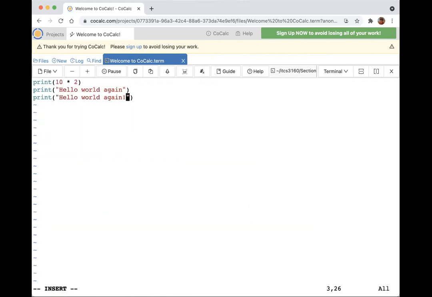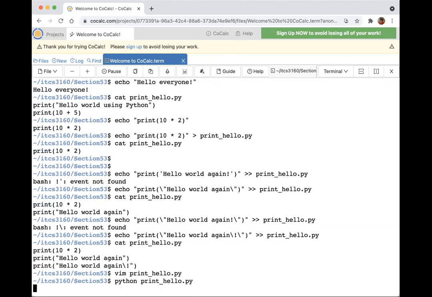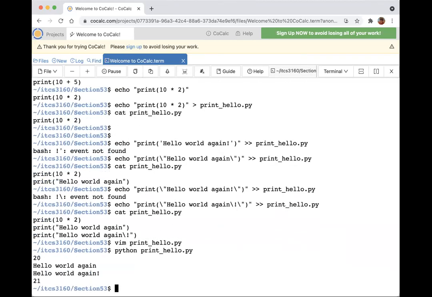I went to insert mode. I can get rid of this. I can add more stuff here. Print, say 8 multiplied by 2 plus 5. Something like this. That's how I would, of course, edit code. And let me do colon x, and then I can do python print hello.py. So that's how I typically do it. Okay, guys, I want to show you one last thing, and then we can go to PyCharm.